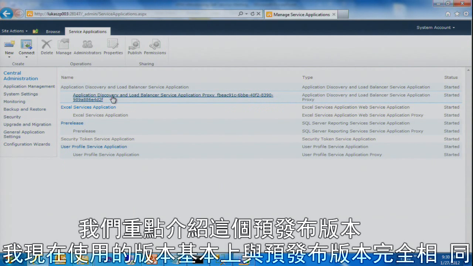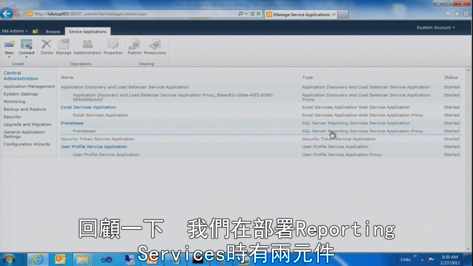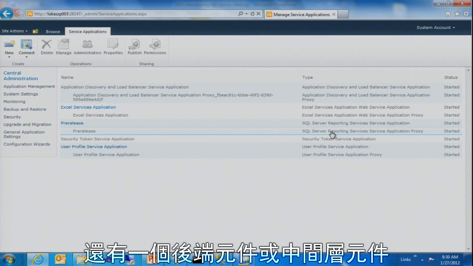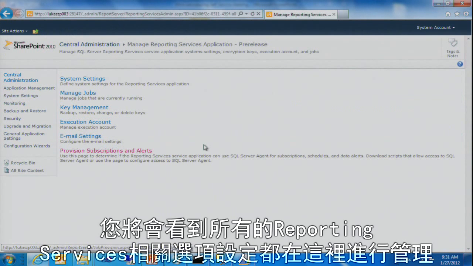What I'll draw your attention to is this one that's called pre-release. I'm using a build that's almost the release build for this demo. And you'll see SQL Server Reporting Services application and its proxy. Remember, when we deploy reporting services, there are 2 components, right? There's a web front-end component, which we also sometimes call the proxy, and there's a back-end, or middle-tier, component, which is our shared service application. So you can manage both here. If I click in on this, you'll see that all of the reporting services specific configuration settings are managed right here.